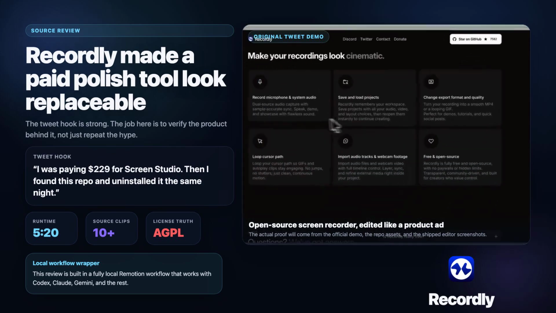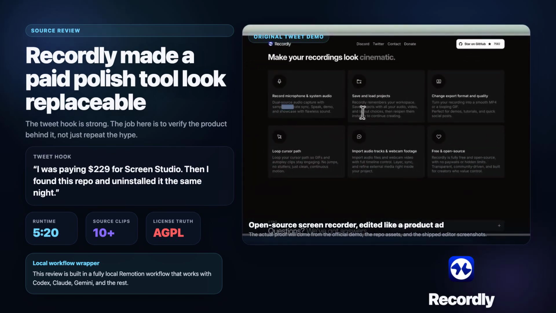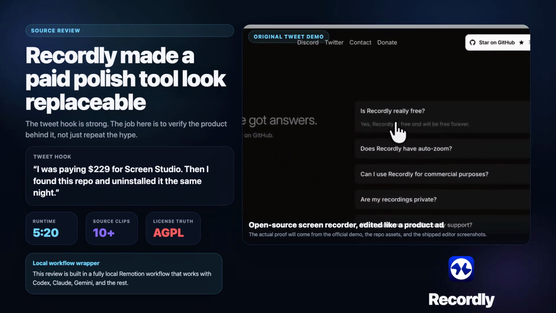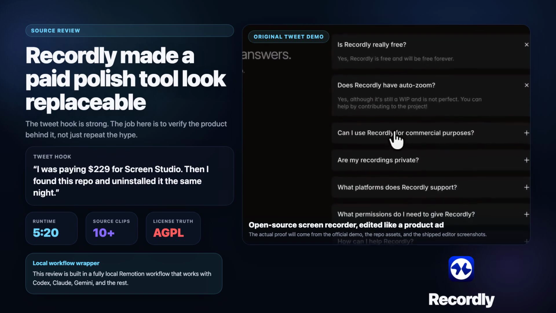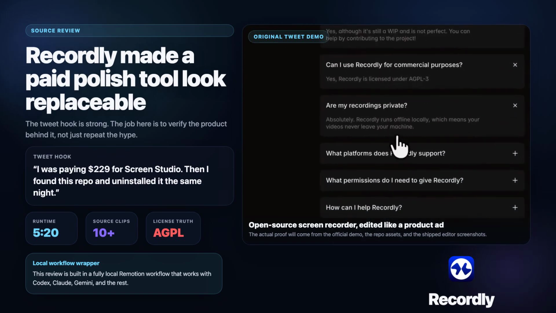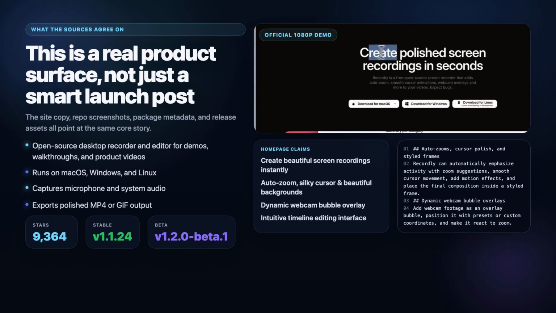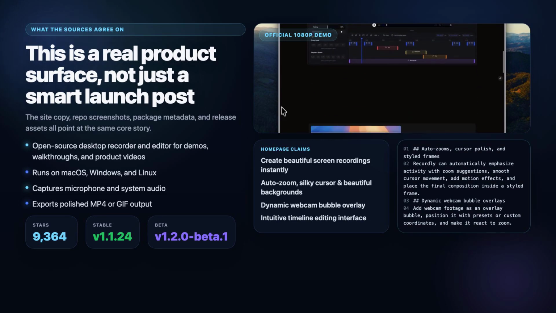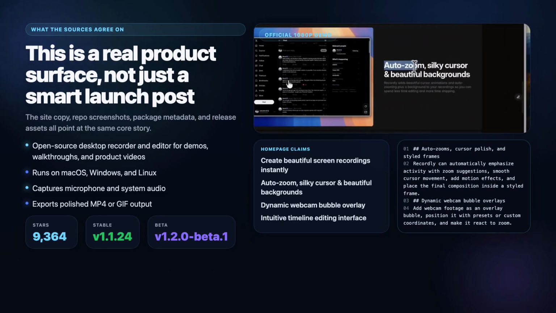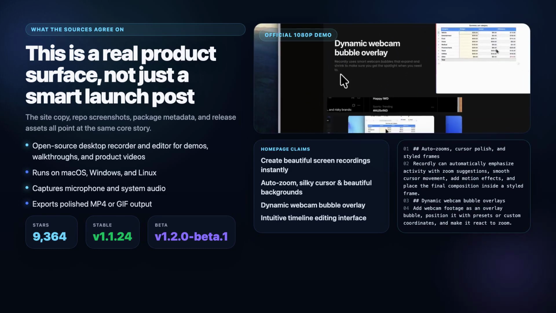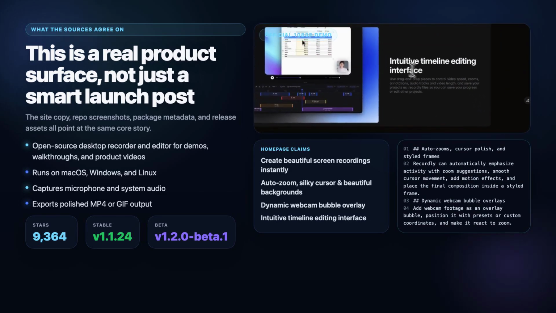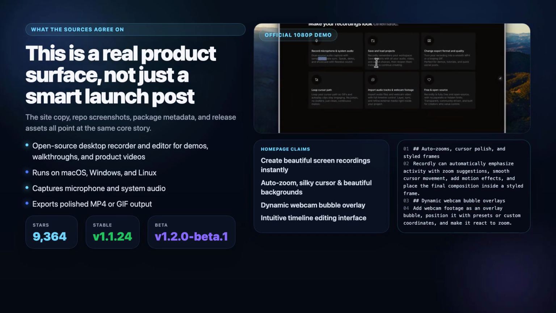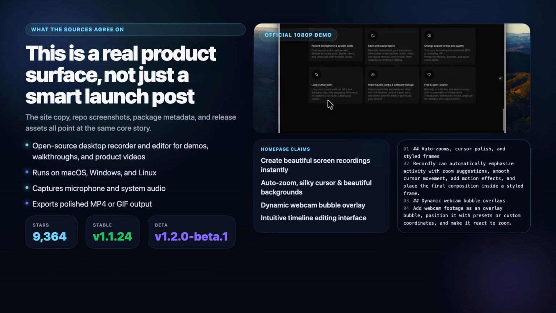A tweet claiming Recordly made a $229 Screen Studio subscription feel pointless pulled serious attention, and the smart move is not to repeat the hype. It is to verify what the app actually ships. What I found is that Recordly is not a one-feature gimmick. The official site, the public repo, the release assets, and the shipped screenshots all tell the same story. This is an open-source desktop screen recorder and editor aimed at product demos, walkthroughs, social clips, and tutorial-style videos.